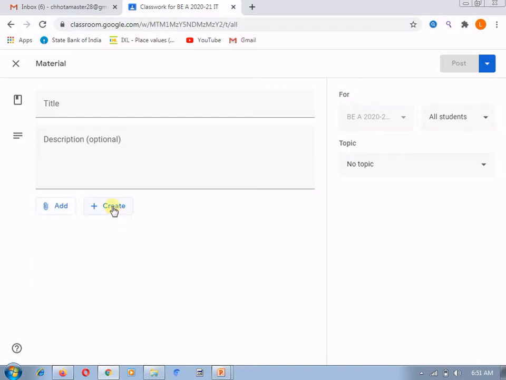What is there in the create tab? In the create tab you can create a document, slides, sheets, drawings or forms. These many facilities are given by Google. So now let's post the syllabus to your students. I am posting the syllabus of the BE, that is for the 2015 course, and I am going to paste it over here.